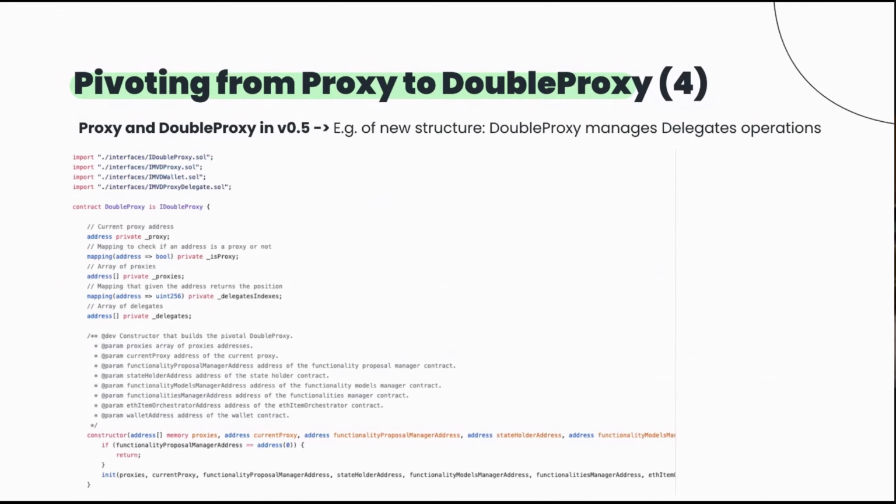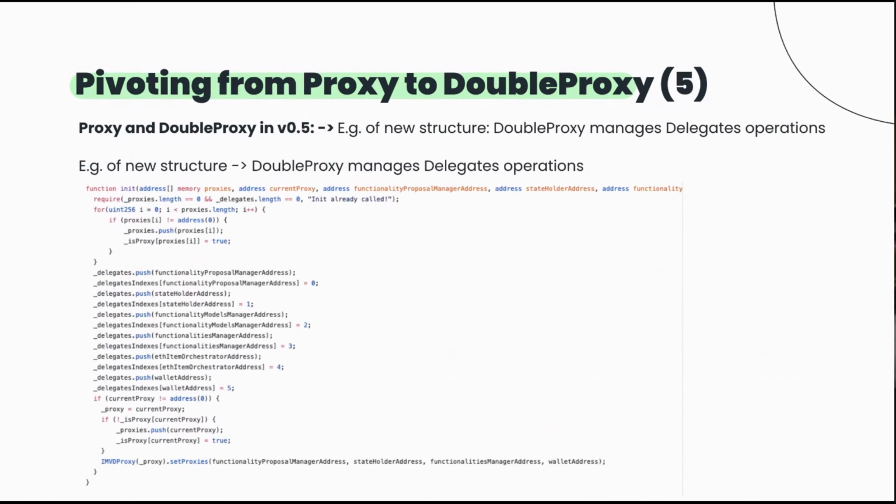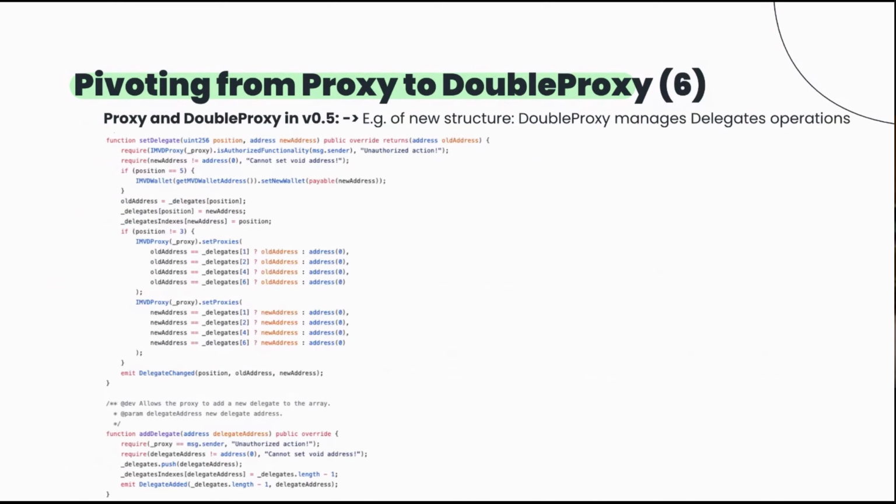This is an example of the double proxy contract that now supports the delegates inside its state. And when you initialize the double proxy contract, you pass all the delegates, such as the functionality proposal manager or the StateHolder or the ETHITEM orchestrator, as we said before. And also the setDelegate function and all the methods that manage the delegates are inside the double proxy, such as the setDelegate or the addDelegate function.